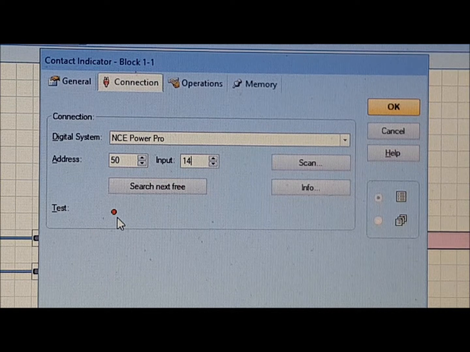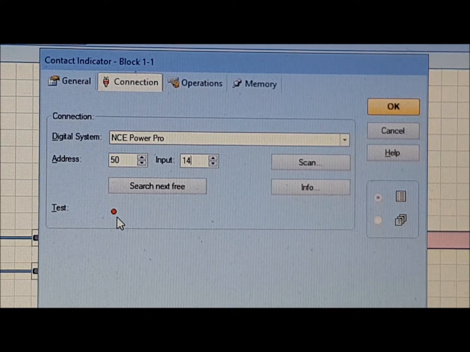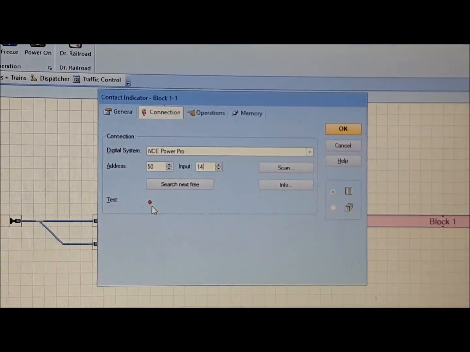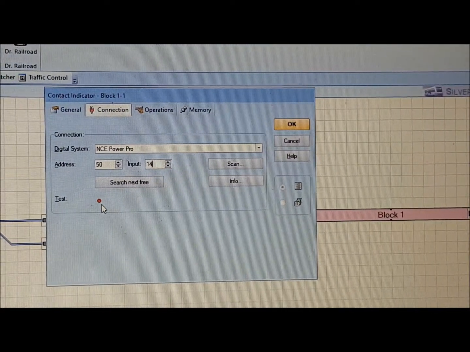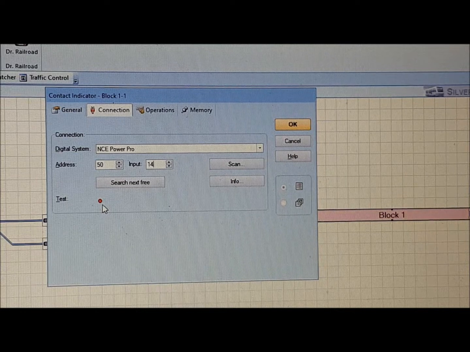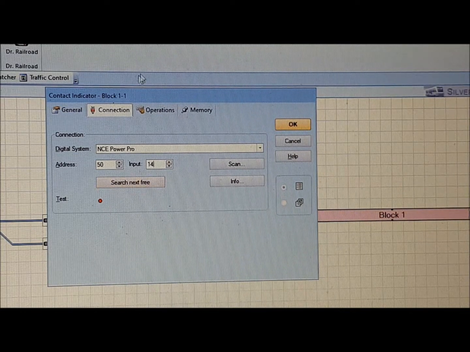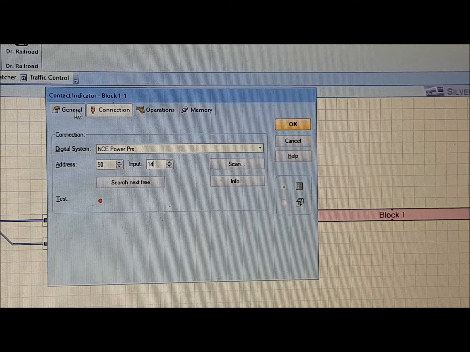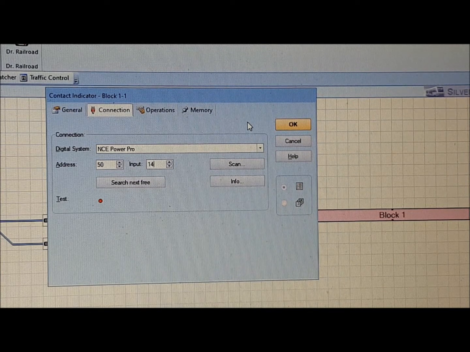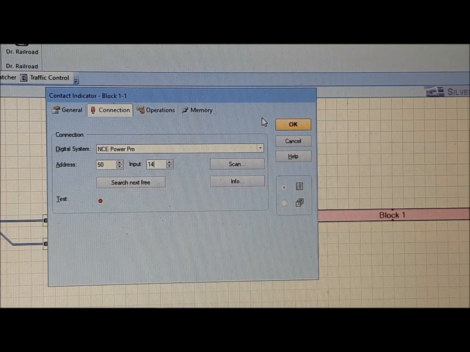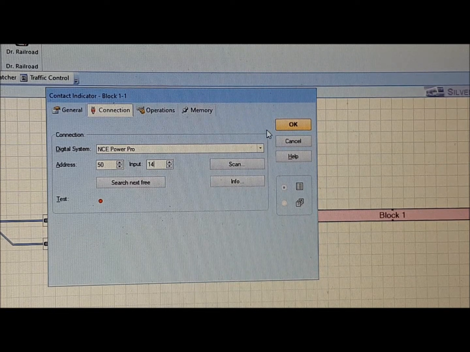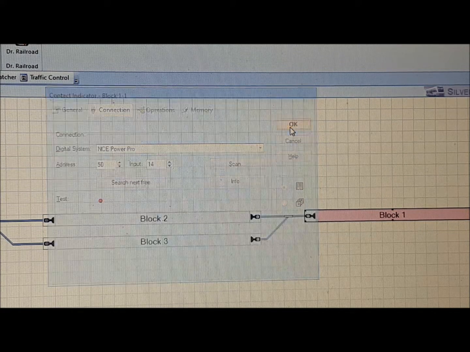Put it on, it comes up as red, and you see in the diagram it corresponds in the same way. Don't worry about the operations and memories at this point in time. If you do want to get more advanced a lot quicker, go and see the tips that Rudy has on his channel, on his tutorial, with setting up the operations and memory. So click OK, that one's done.